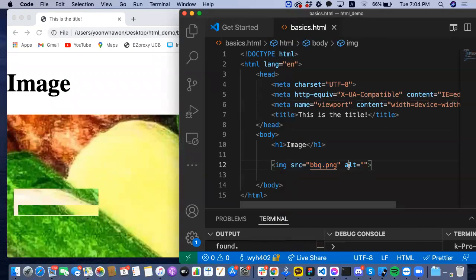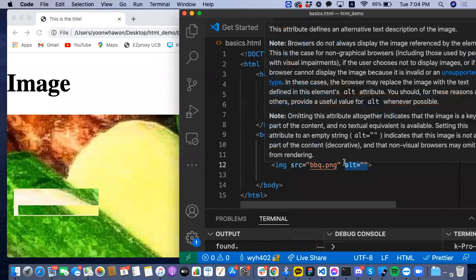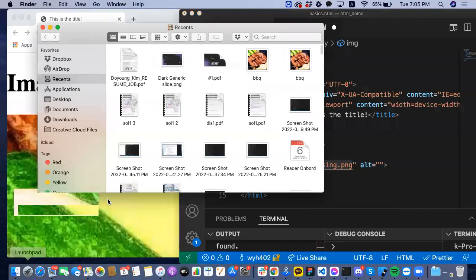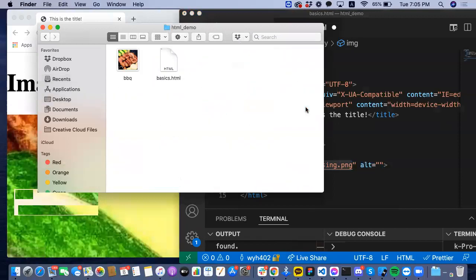This alt stands for alternate, and this is basically used to provide users the information about the image when the image is broken. So for example, let's say I have a typo in my src. For example, I just inputted the wrong image file name. I don't have this missing.png in the directory that I have this basics.html, like you just saw. If you look at my directory here, I just have BBQ, image, and HTML file. I don't have any other image files, right?